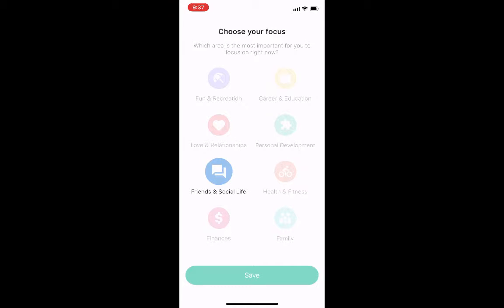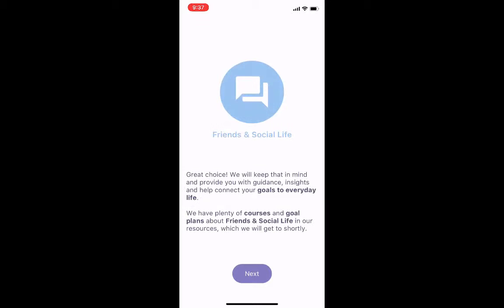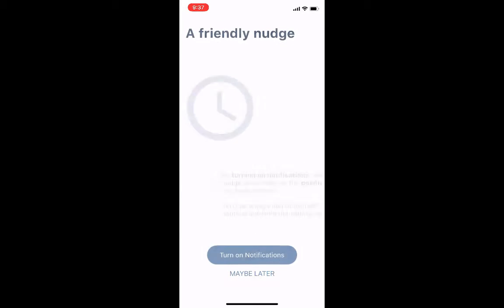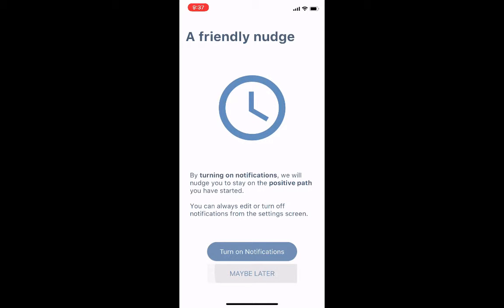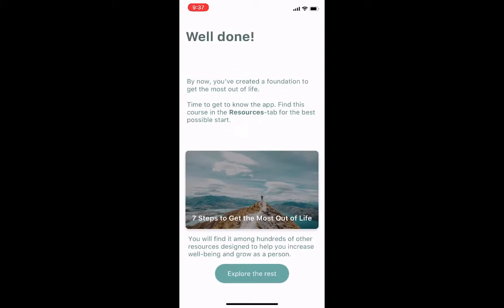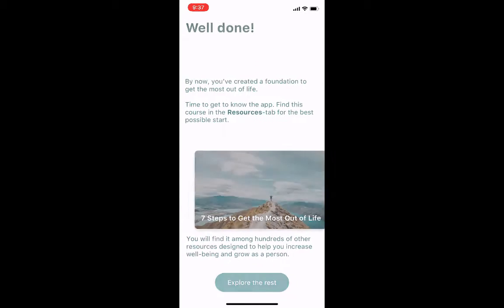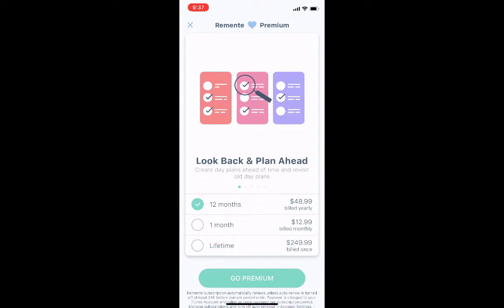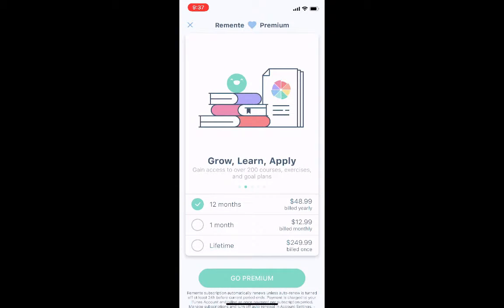I like fun and recreation. Okay. So once I pick whatever in here, this is going to start to, here's where the Oracle is going to start in. Great choice. It's going to start to give me things that I work on. Okay, I don't want to do that. Explore the rest. Okay. Here they're asking me about premium.